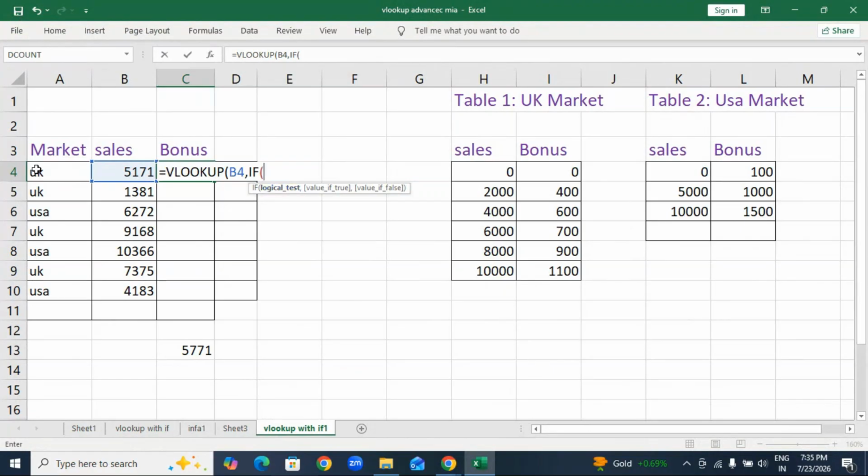So here the logical test: if the value we have in A4 equals UK, comma, if the value is true, if it is UK, it should select this table, comma, if the value is false, if it is USA, it should select this table. Okay, so select F4. I am going to lock the particular table. Now, comma.